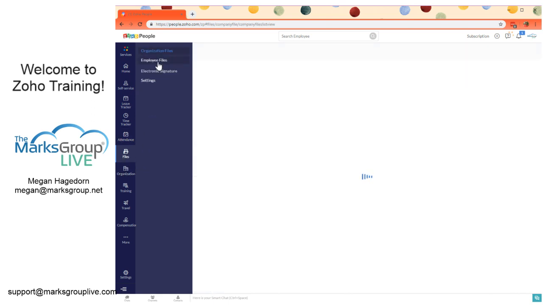Here are some files, or our file section, I should say. So you can upload organizational files here. So company policies, workbooks and handbooks, things like that. These can actually all live here, and your employees can access them directly from Zoho People. Employee files can also live here, so specific files that apply to individual employees, performance reports, hiring documentation, things like that. This can all live here as well.